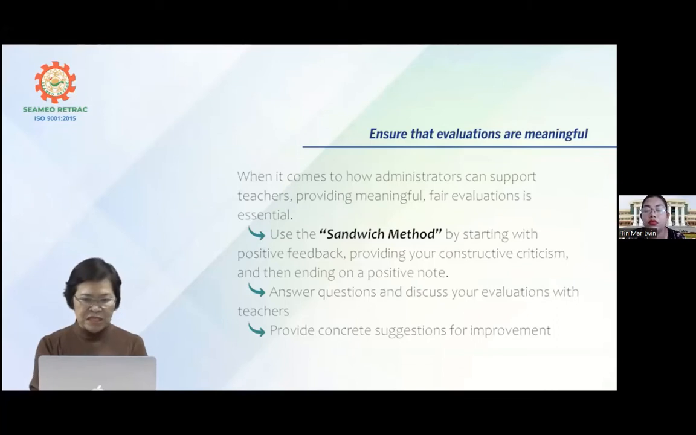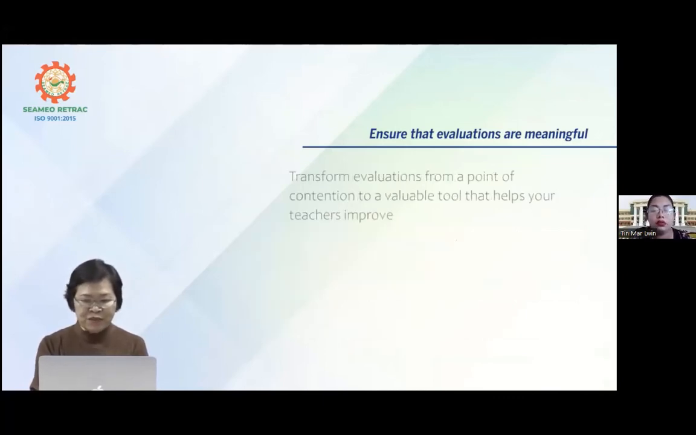When you identify areas that need improvement, also mention positive behaviors or strategies you observed in the classroom. You may wish to use the sandwich method by starting with positive feedback, providing your constructive criticism, and then ending on a positive note. Be willing to answer questions and discuss your evaluations with teachers. Provide concrete suggestions for improvement instead of general unhelpful criticism. Using these strategies, you can transform evaluations from a point of contention to a valuable tool that helps your teachers improve.